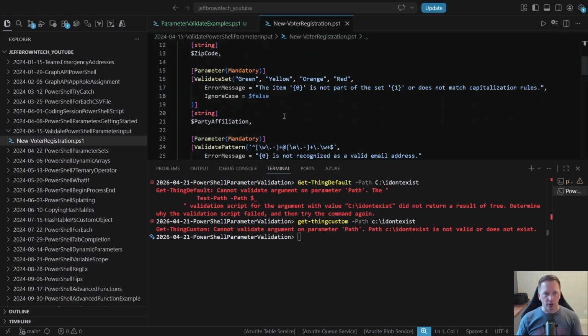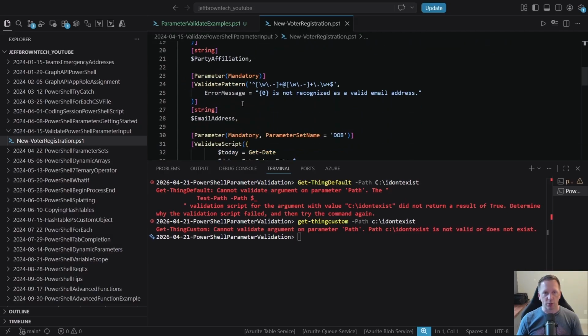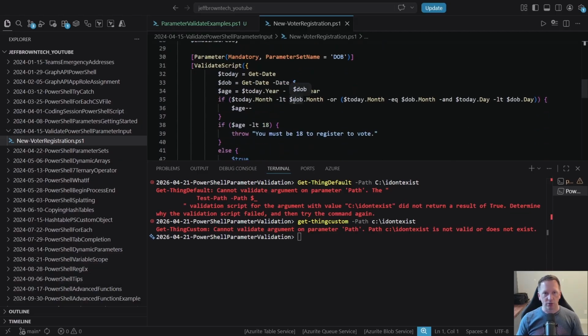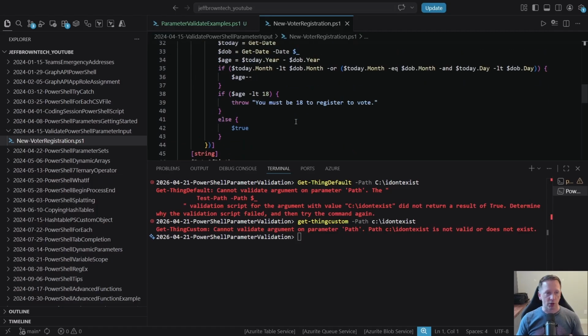And we can see right here, I have validate set and then error message right here. This one's not a great example just because it is validate set. If you try to put something that wasn't in the set, it would probably say this is not part of the set here, but I just wanted to customize the error message a little bit. Same thing with our validate pattern, just saying it's not recognized as a valid email address. But down here, and look, I am using throw on my validate script in this case, but you do have the option on validate script to set a custom error message.